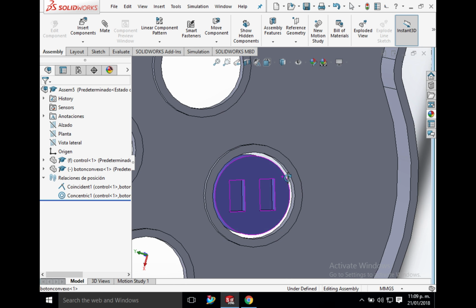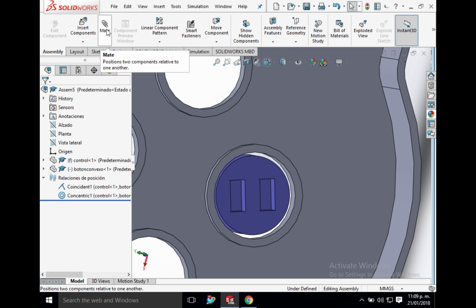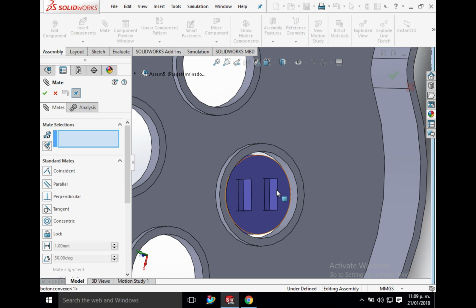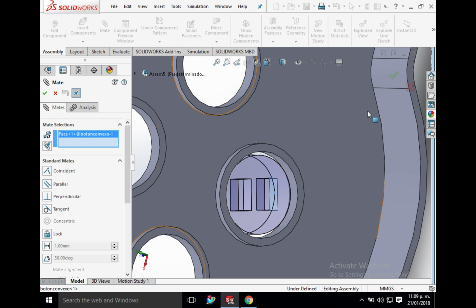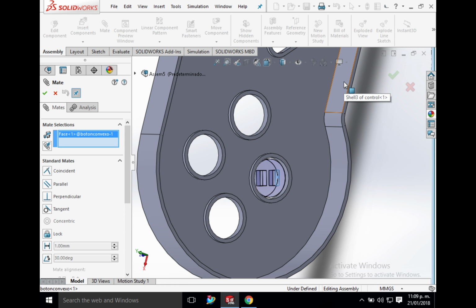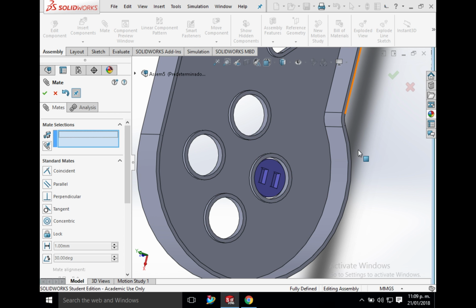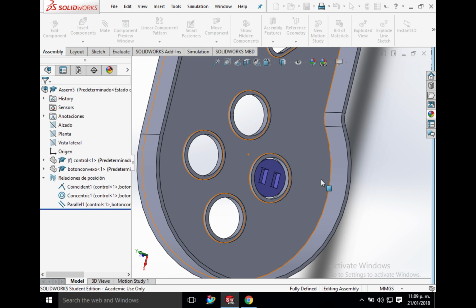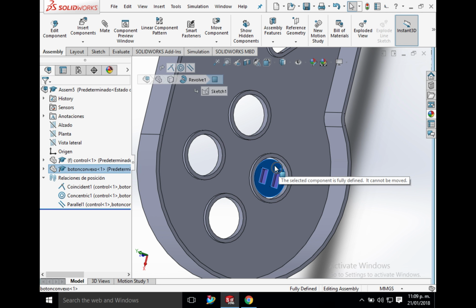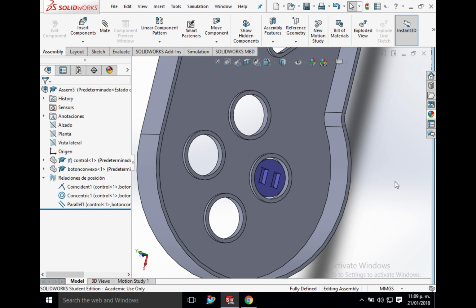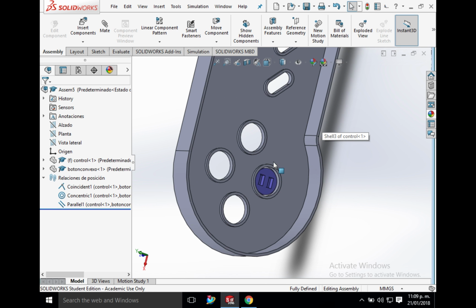In this case, let's do this. We click Mate, then we select this side, and then we select this side, and so it works automatically. It selects the option that makes the most sense, which is parallel. So this surface will be parallel to this surface, and we click OK. Now we click OK again, and we can see that we can't move the button, and right now there's no minus sign here, so it's completely fixed in this 3D space.